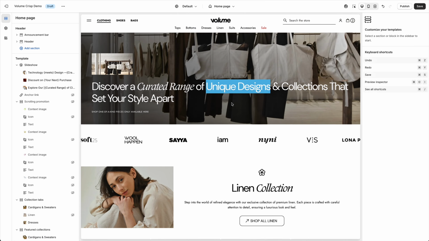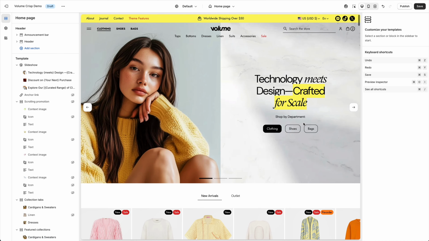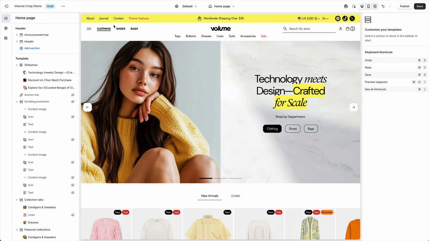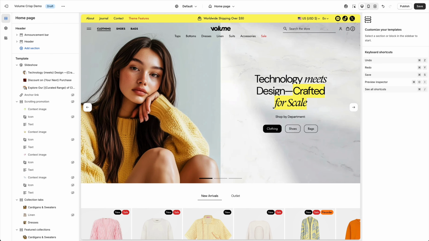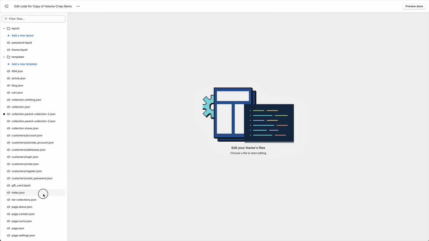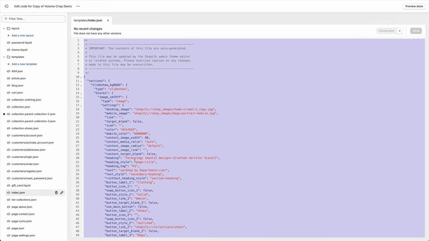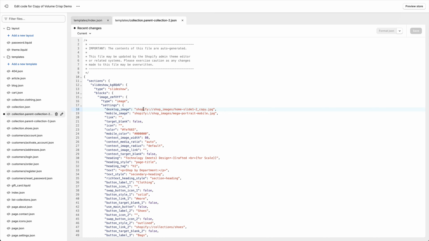Once you set up the home page for the first top-level category, we'll copy its structure into a collection template, which we'll later assign to the second top-level category. Here's how to do it. Go to Online Store, Edit Code, find index.json under the Templates folder. Copy all its contents into Collection Parent Collection 2.